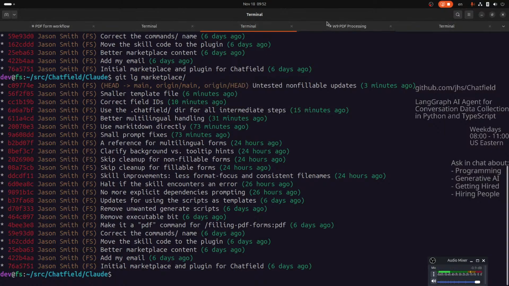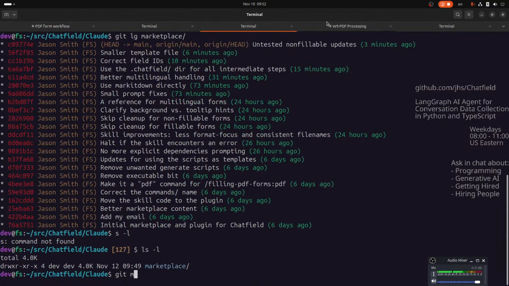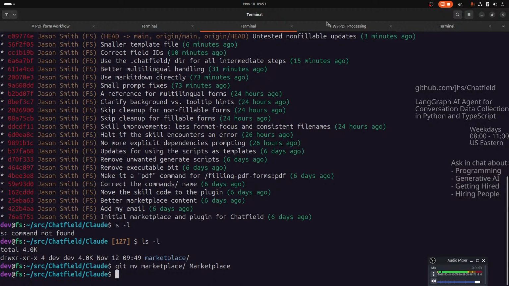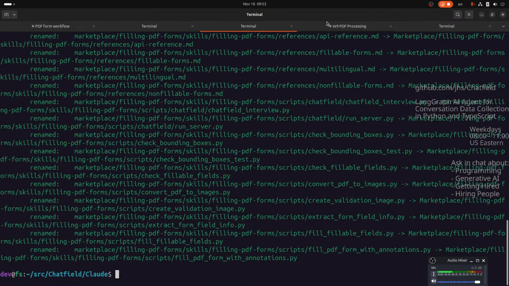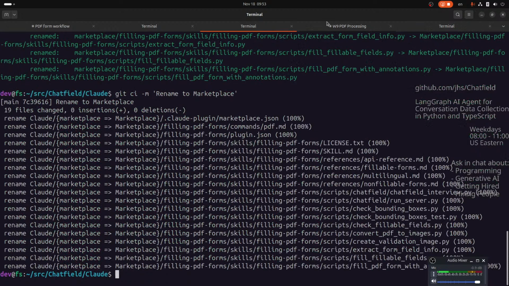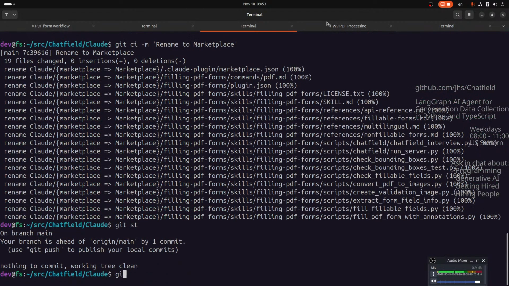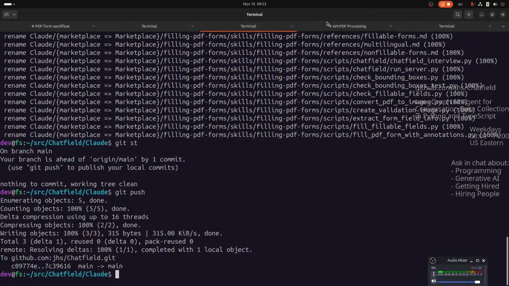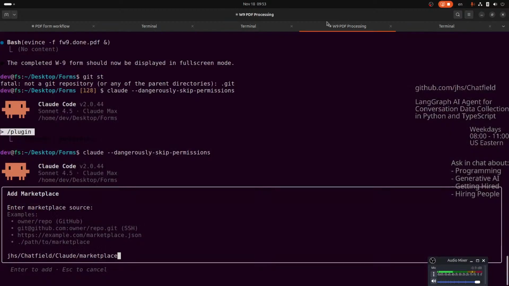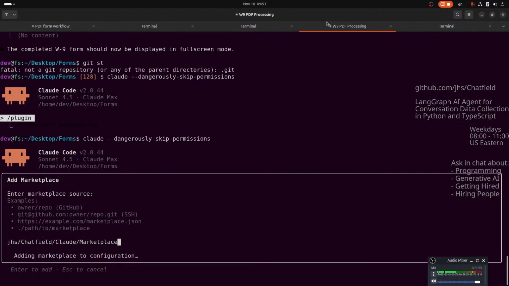Case. So I'll do it again. Git move marketplace. I'll just do it the hard way. Yeah, it's fixed. Right? Take some pride in our work. Git push. So let's see how that works. Claude/marketplace. So that's the point. And it's all pushed up.